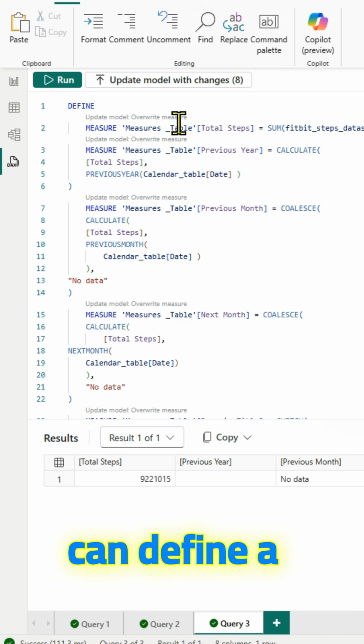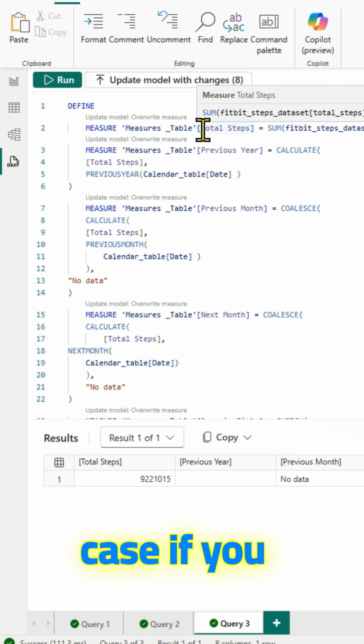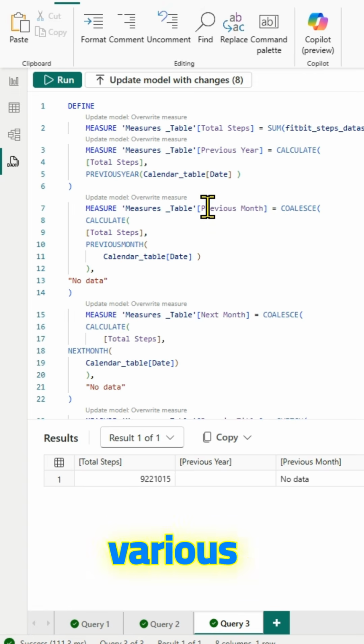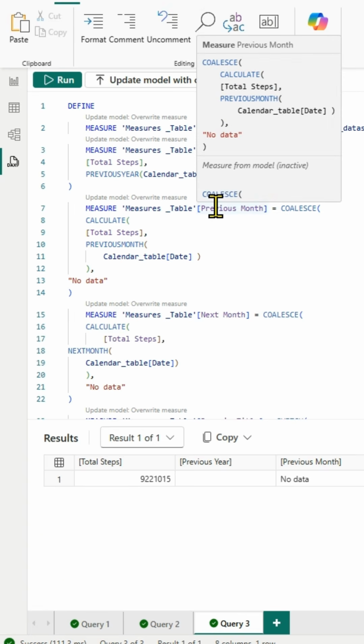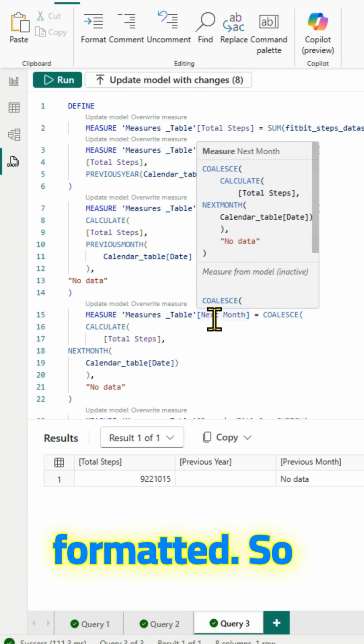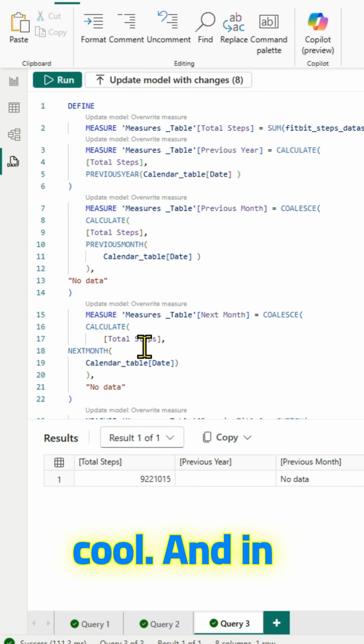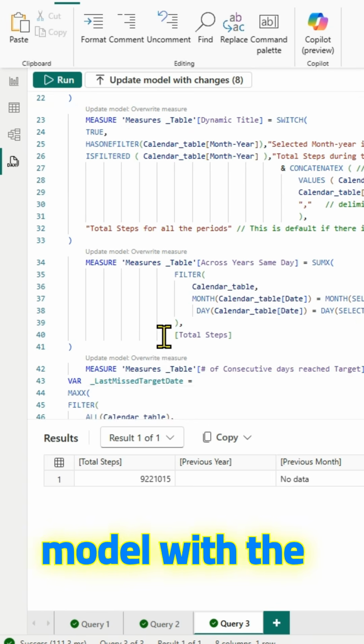I have written 8 measures here. As you can see, you can define a measure, and in case you like it, you can update the model with the changes. And these are the various measures. If you hover over the measure, you have that information as well, nicely formatted. So IntelliSense is showing you all those things. Pretty cool. And in case you want, you can update the model with the changes.